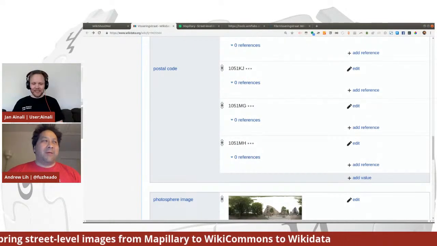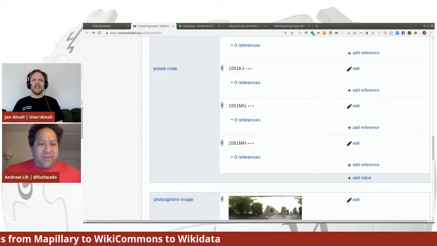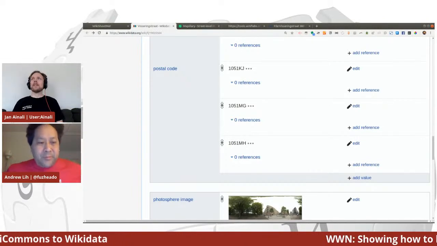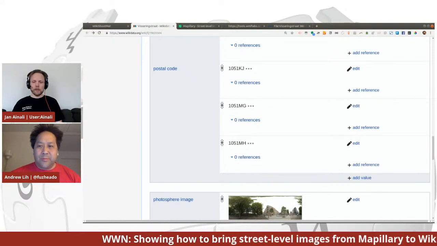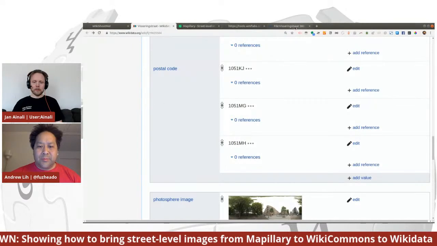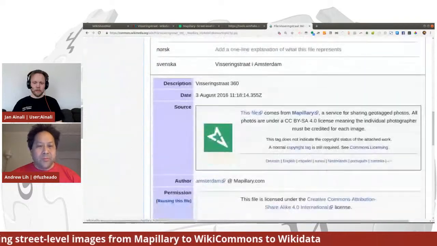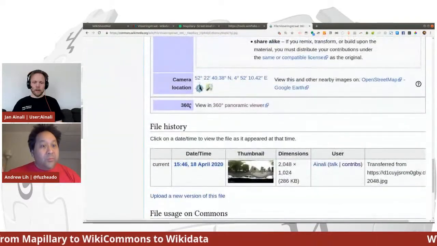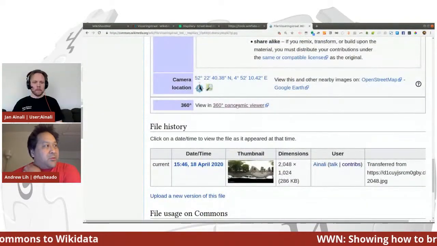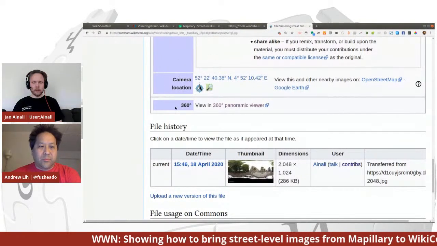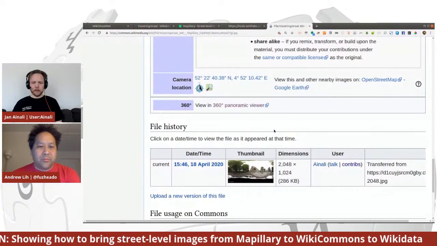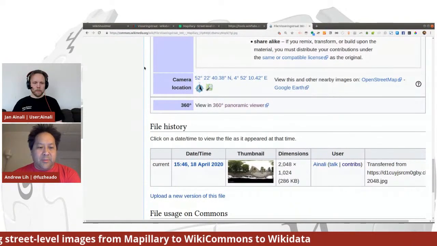Yes, but I was hoping that we could do more auto connection of that. It would be interesting. Well, I guess thanks to the Pano 360 template, we can actually find all the images on Commons. That's true. And also, if they have camera location, well, that's something together.